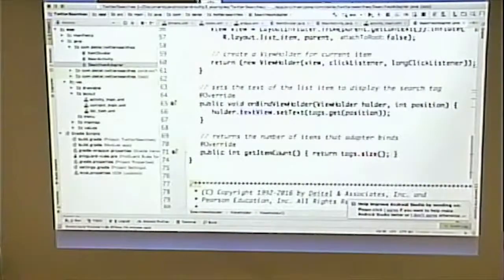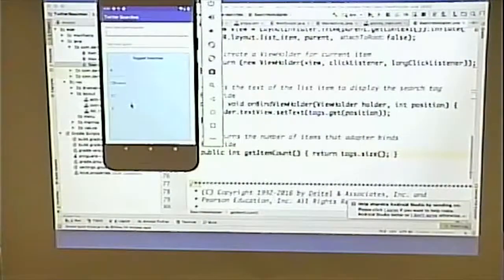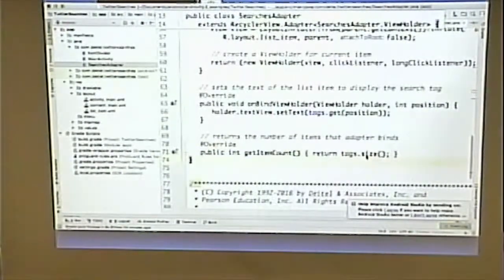There's a couple of methods associated here. The get item count. This returns how many times this needs to happen. Because this will happen once for every search that we're going to put in there. How do we know how many times we need to do this? How do we know how many lines we need to create in here? That's based on the size of that tags array. All right? That tags array, which was created originally in the main activity, and we've passed over to this view adapter, contains a list of all the tags. Therefore, the number of tags that are in there tells us how many times we have to go and create this.